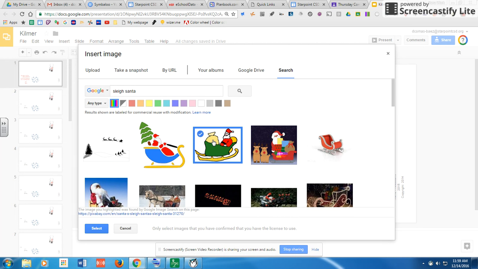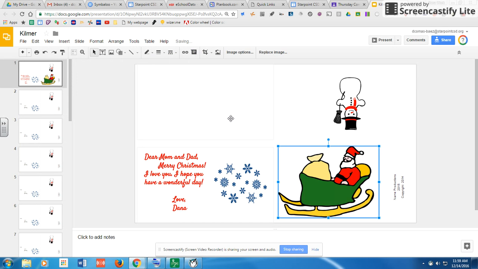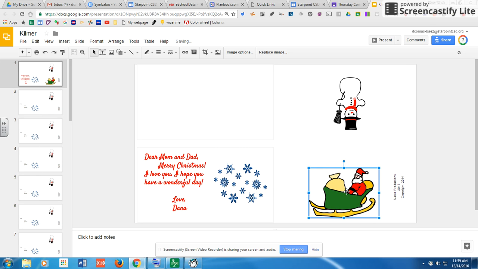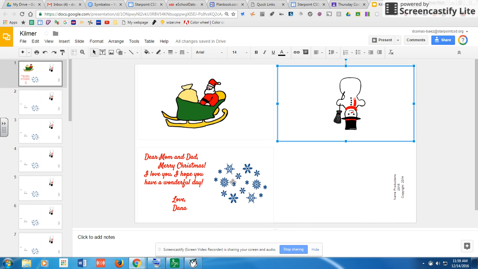So if I want to pick this one here, Santa sleigh, select, usually comes in big. We want to go to that corner handlebar where it turns from 4 to 2 arrows, click and drag to make it smaller, move it where you want it to go, and you're done. Once you're done, you're going to raise your hand and let me know so I can check it and I'll tell you what to do next.